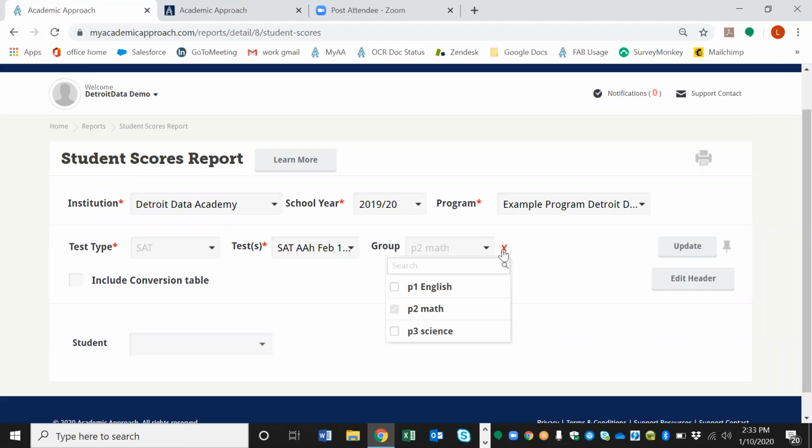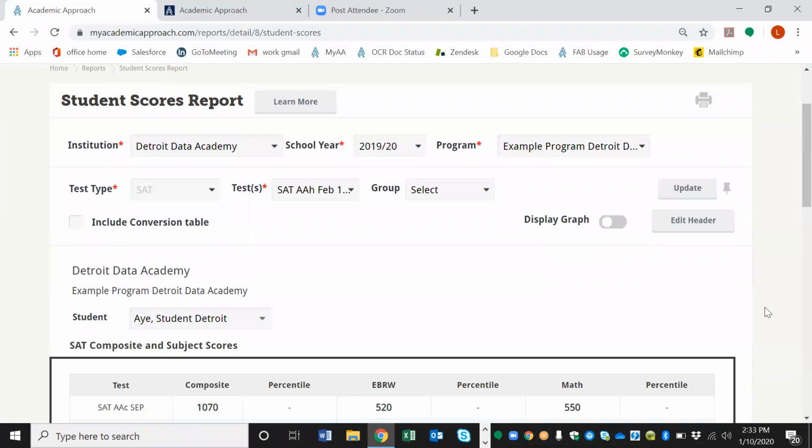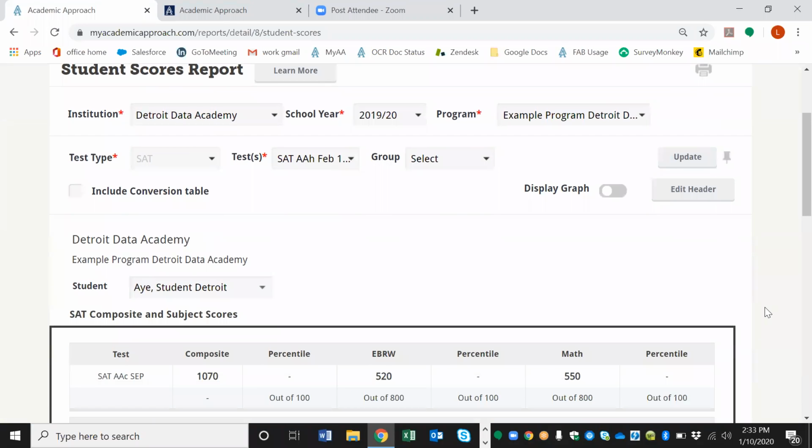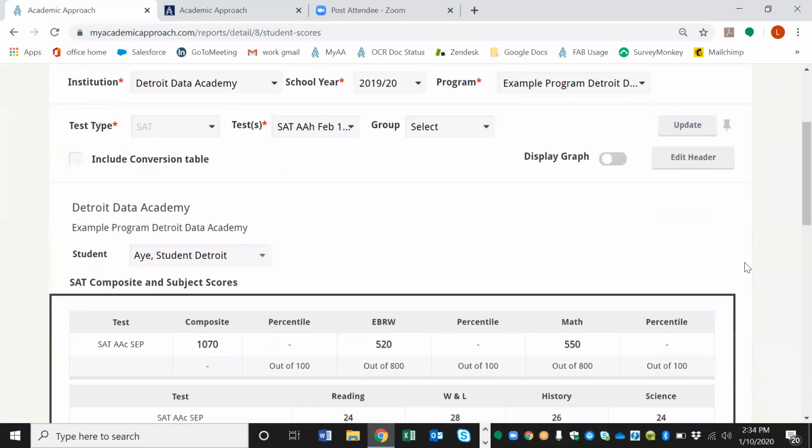So I can keep the same group, or I can just select this test if I want to see all of my juniors. And I'm going to go ahead and click Update. Depending on how many students are in either the group or in the grade that took this test, this report can take several minutes to generate. And I'll show you how to know when that report is done in a second.